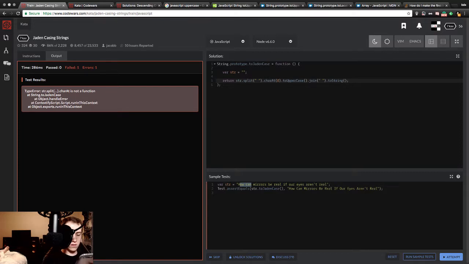Oh. When you split the string, it becomes an array. You can't use the two uppercase on an array. It doesn't work like that. You have to iterate through.